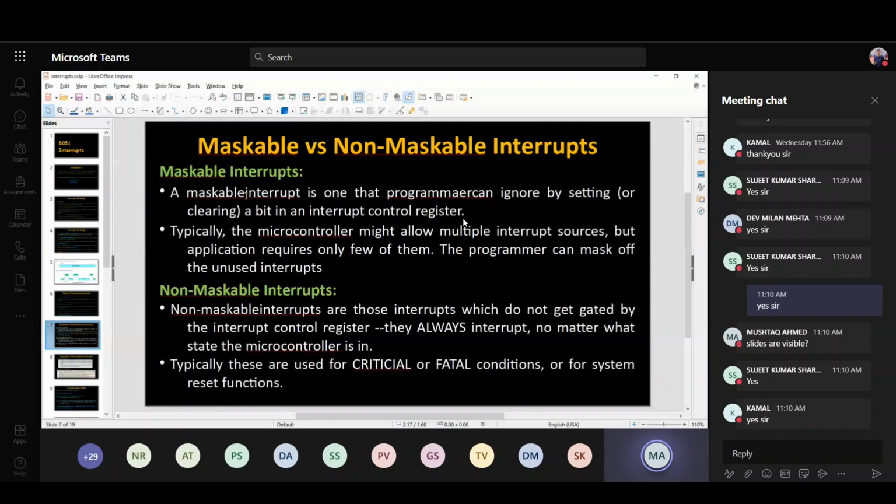So generally critical or fatal types of detection come into the non-maskable interrupts that cannot be ignored by the CPU. You can say reset interrupt is also a type of non-maskable interrupt. Whenever you press the reset button, the CPU will always reset the whole program, the whole system. It cannot disable the reset function.